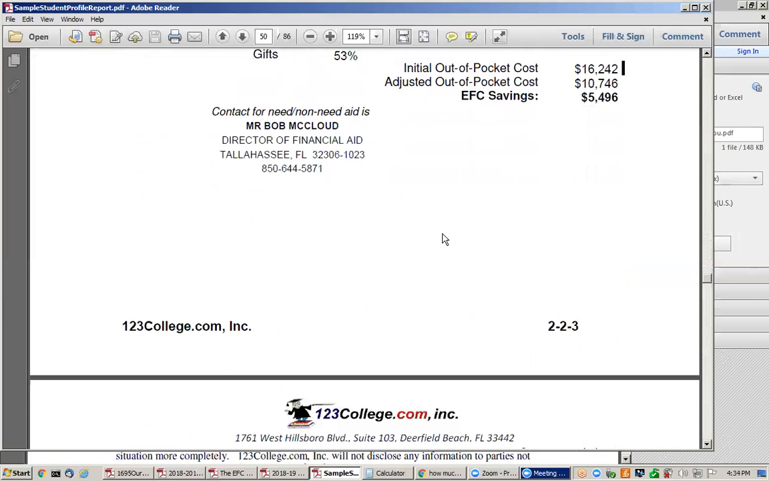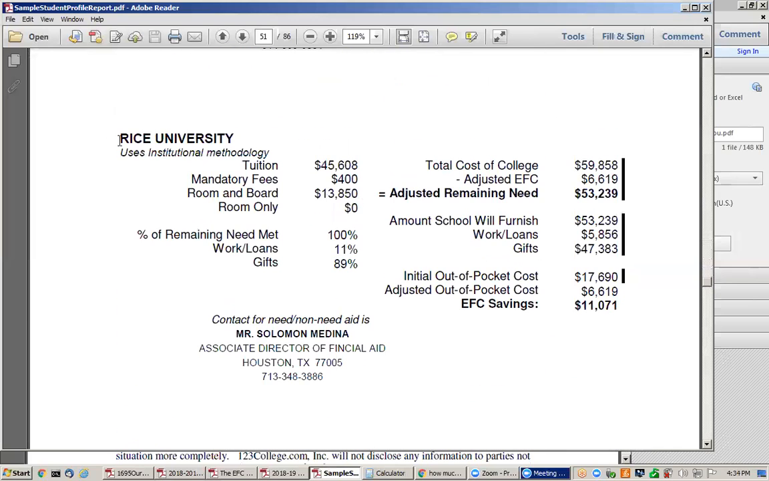But now let's get to the real world comparison here. Rice University, you might tell me, well, no one's going to get to Rice. There are many universities out there like Rice that use the institutional methodology that are really expensive. Let's subtract the institutional EFC, and the remaining need is $53,000. Okay, where's that going to come from? Well, Rice covers 100% of remaining need.